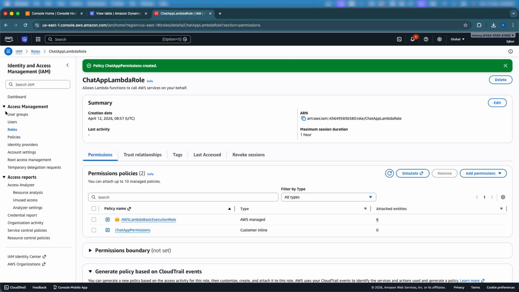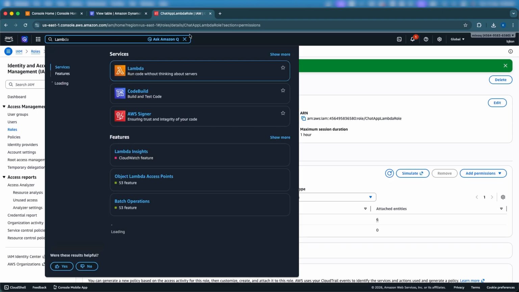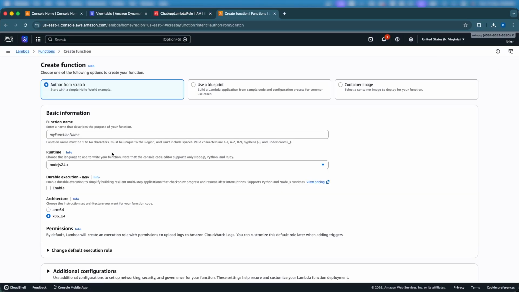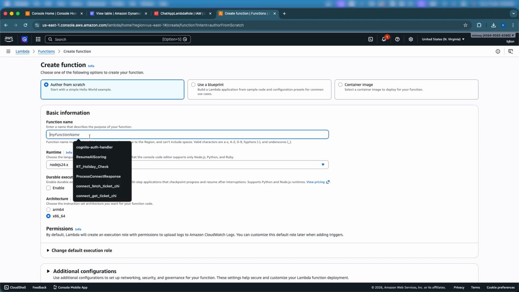All right. So now the next thing I'm going to work on is to create our Lambda functions. We are going to create about 3 or 4 Lambda functions, so please follow along carefully. Now, I will simply search for Lambda, then I'll create my first Lambda. My first Lambda, I'm going to call it Chat Connect.